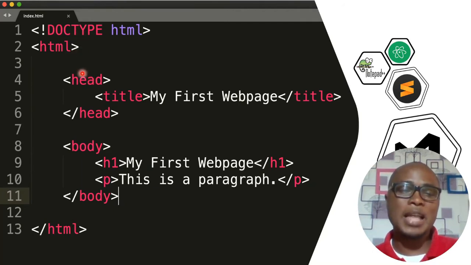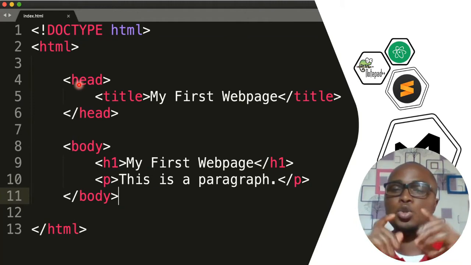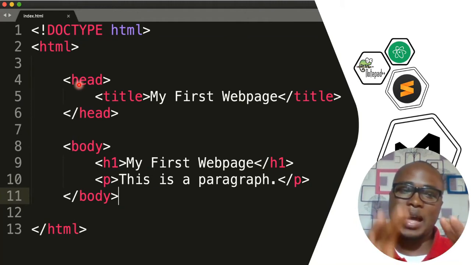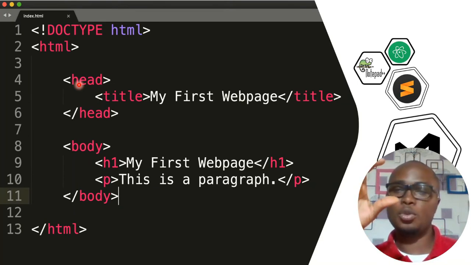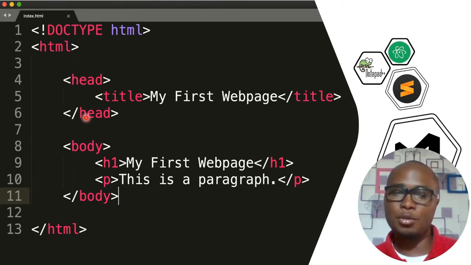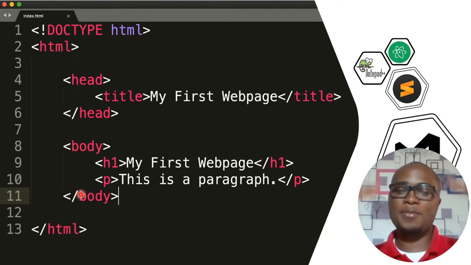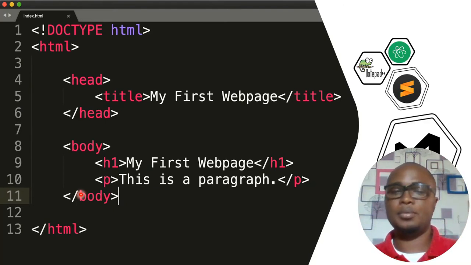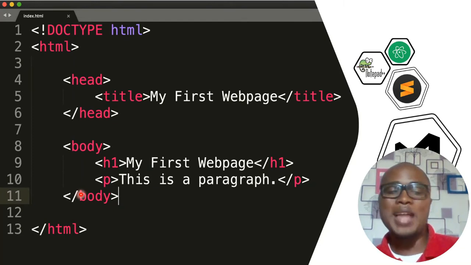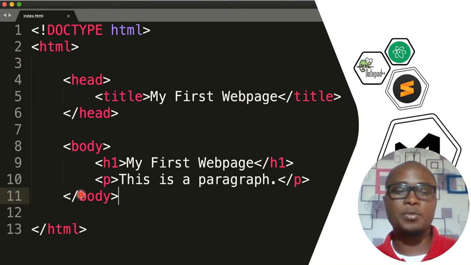So inside the HTML tag, there are two segments we should take note of. Immediately after the opening of HTML, we should have the head tag, open and close. As you can see here, head tag, open and close. After which we have the body tag, open and close. Like a typical human being, our head starts from here and closes here, before we start having the body down to the feet. So that's another important thing we should take note of.